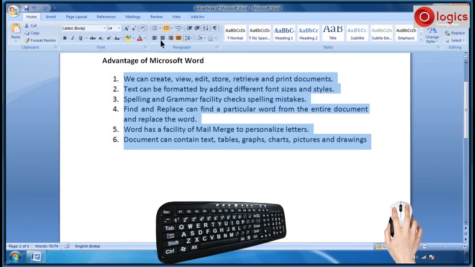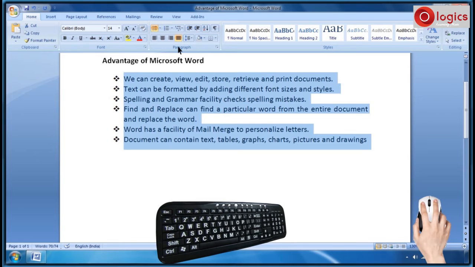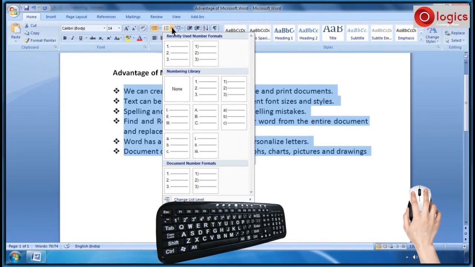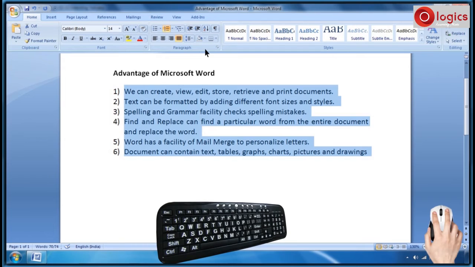See how. Click on drop down arrow of bullet command. Then list of symbols appear. Choose the symbol you want. There are different types of numbering formats. Click on drop down arrow of numbering command. Choose the number format you want. As we have seen, bulleted list have bullet points, numbered list have numbers.